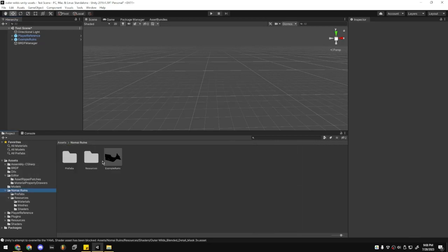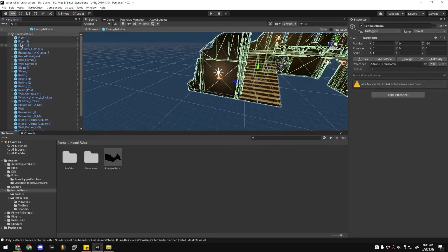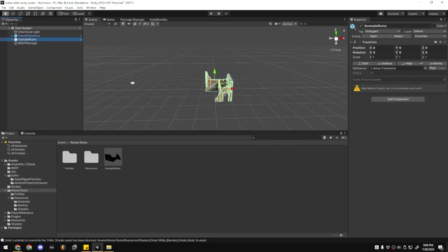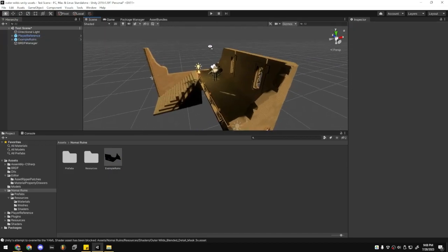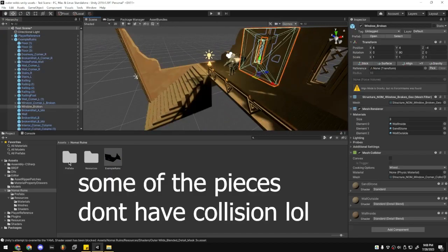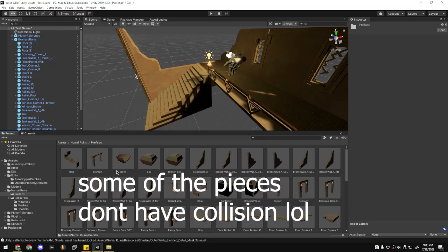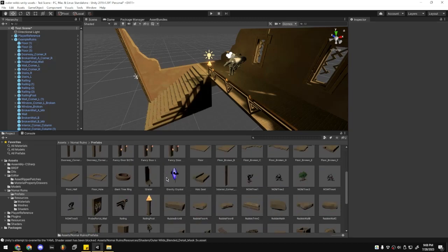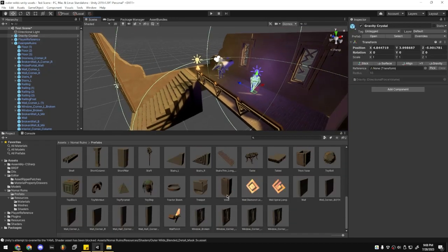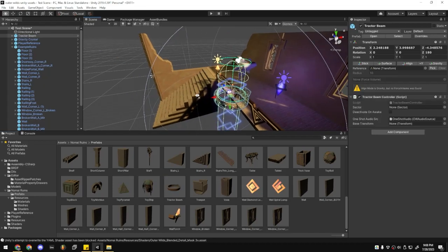Nomai Ruins. Yes, this is the big one. You can see it here. It's pretty clear, pretty obvious. It's the ruins. Every little piece. There's tons and tons of them, and they're all here. We got gravity crystals. We got tractor beams. We got all of it.